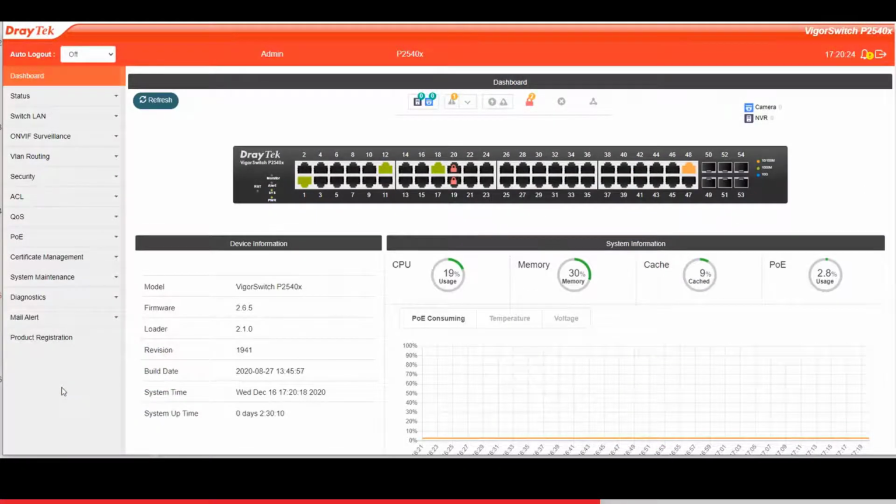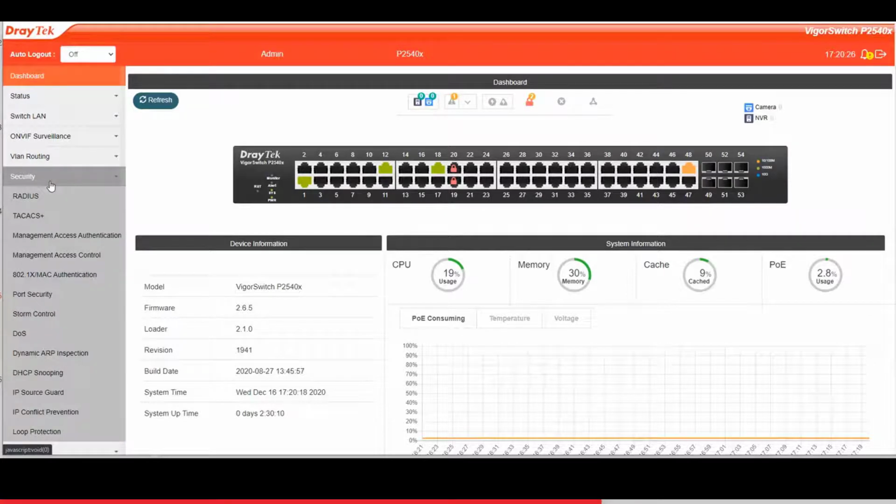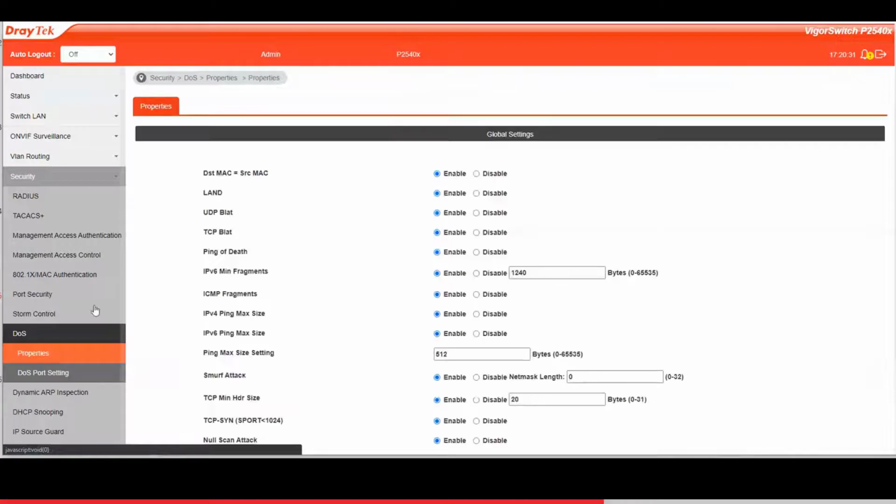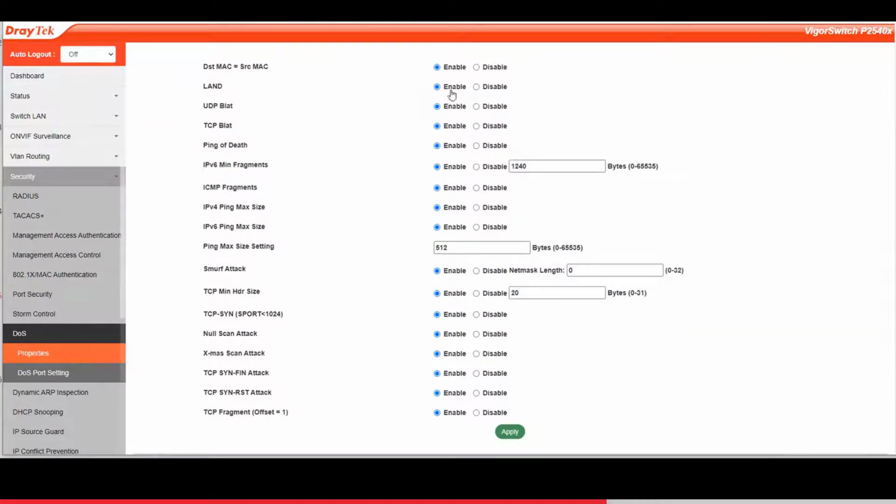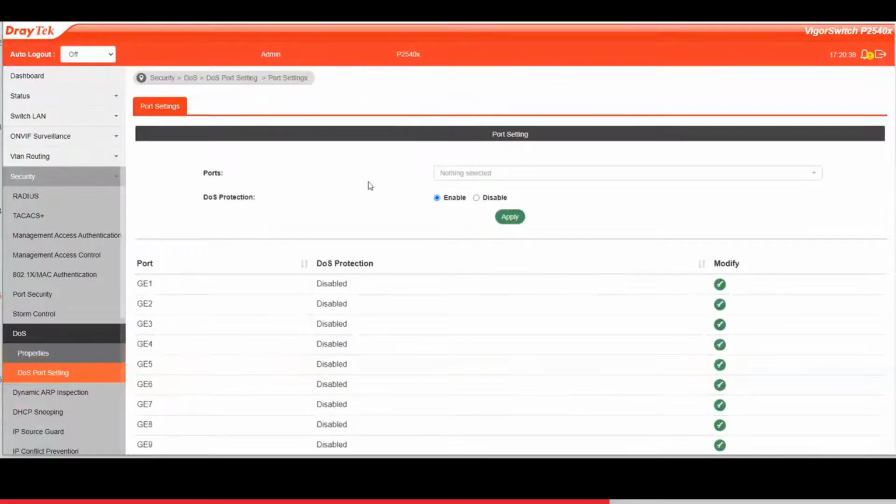To enable this function, we go to Security and the Denial of Service menu. Click on Properties. By default, all these properties are enabled. However, we have to go to the port settings and select the required ports and then enable DOS protection for them, since DOS protection is disabled for all ports by default.